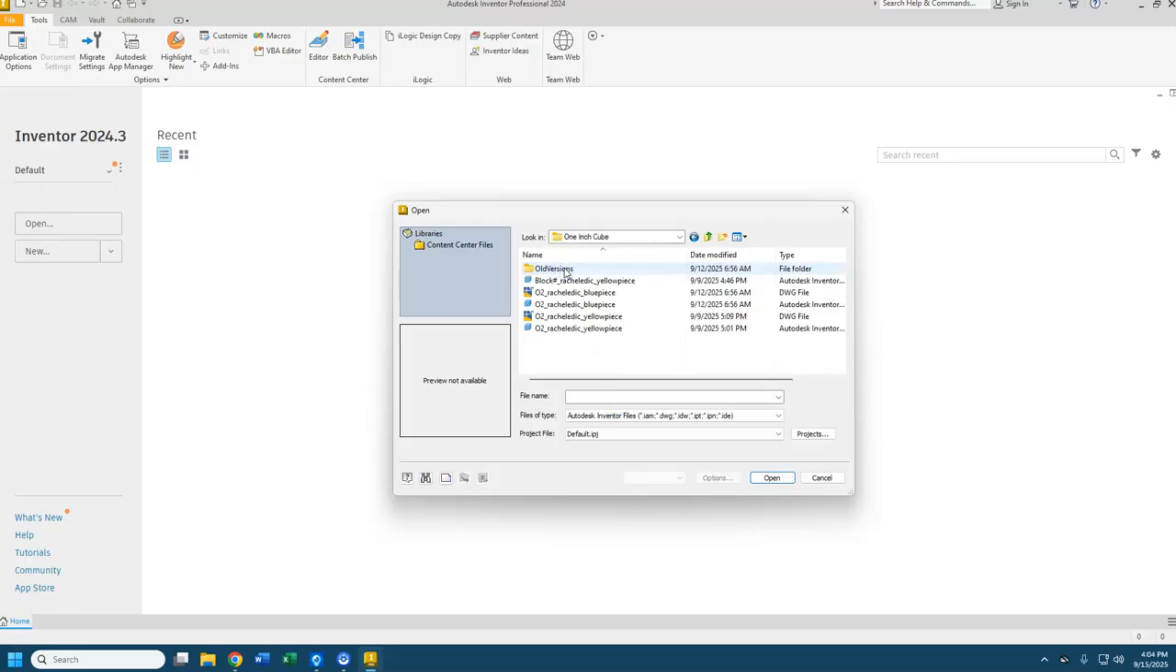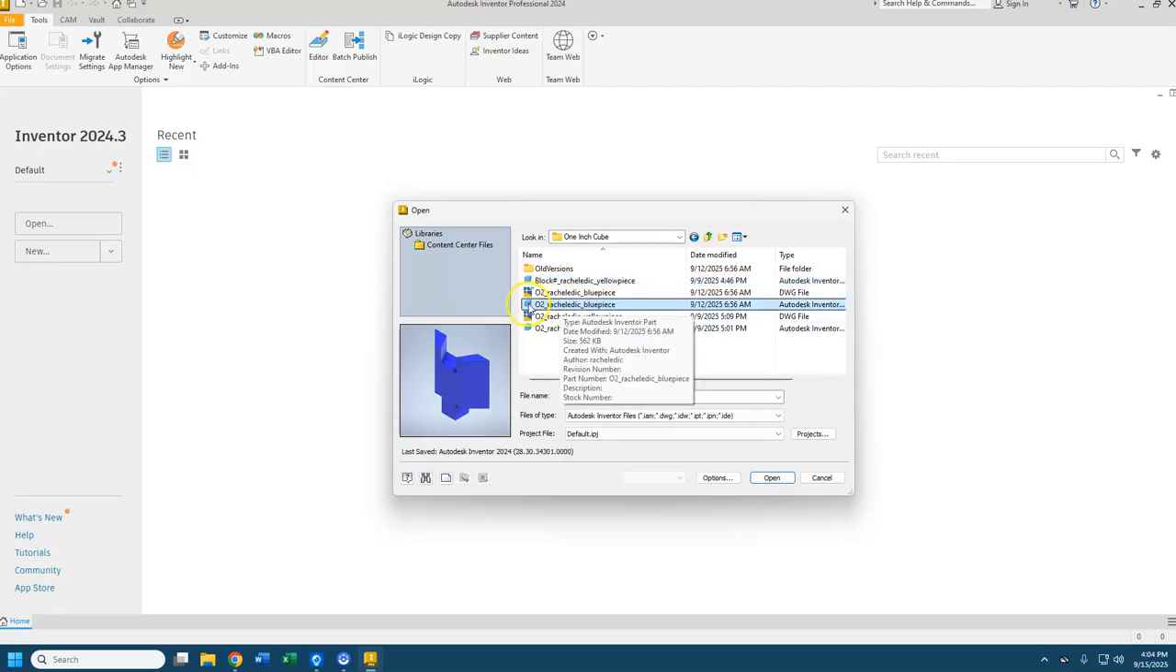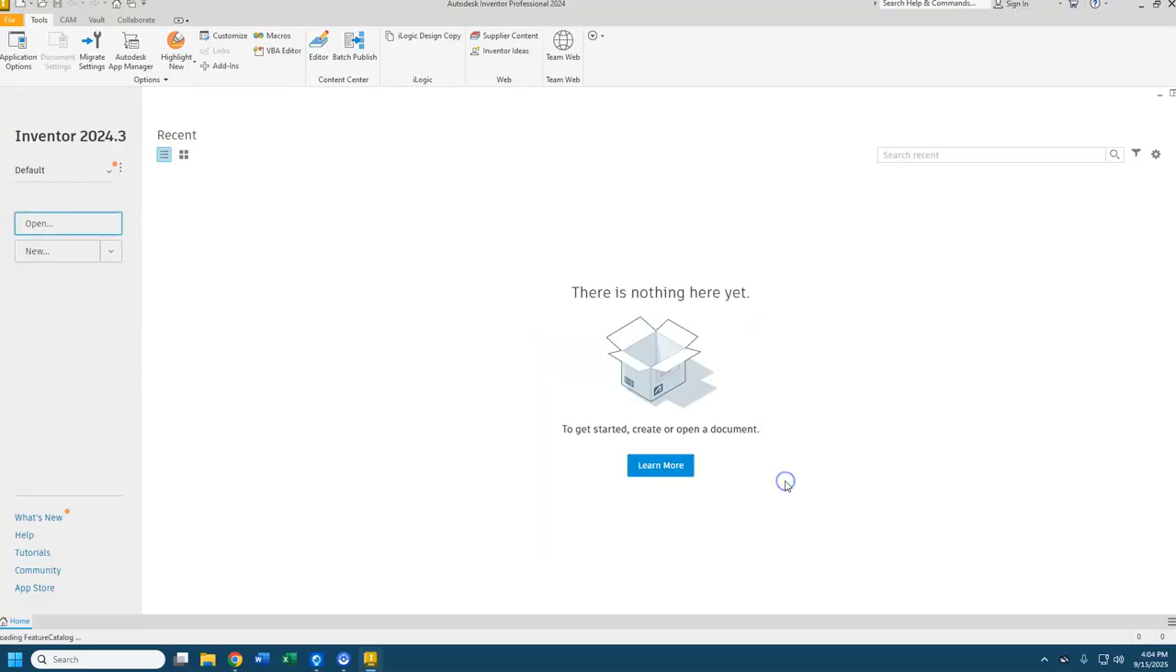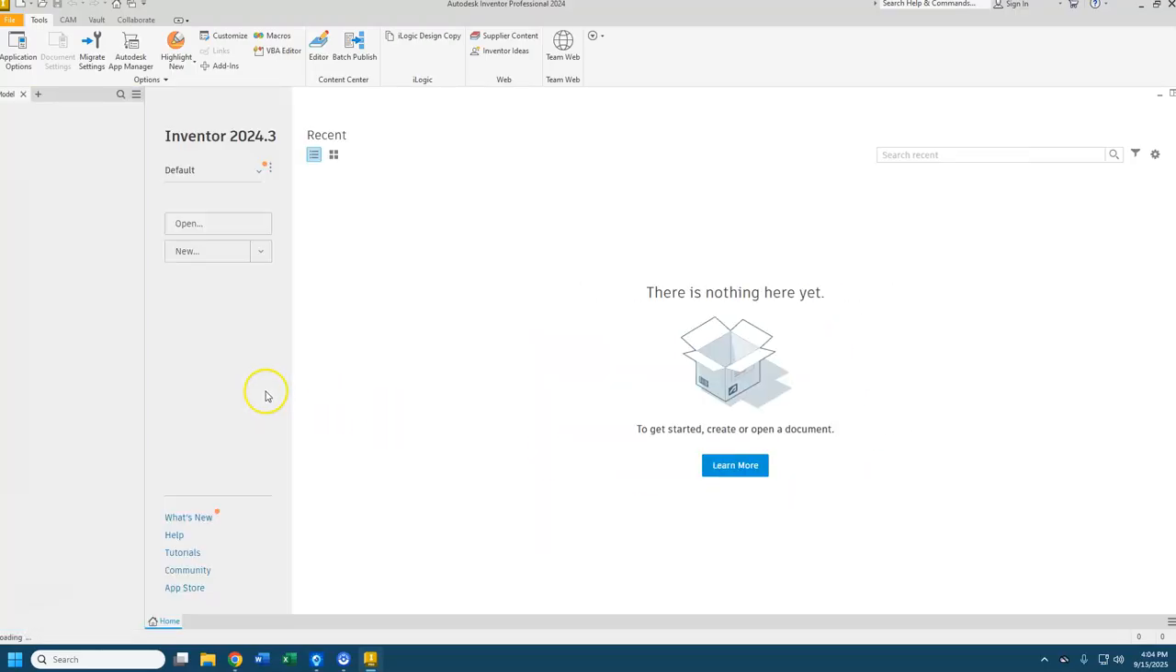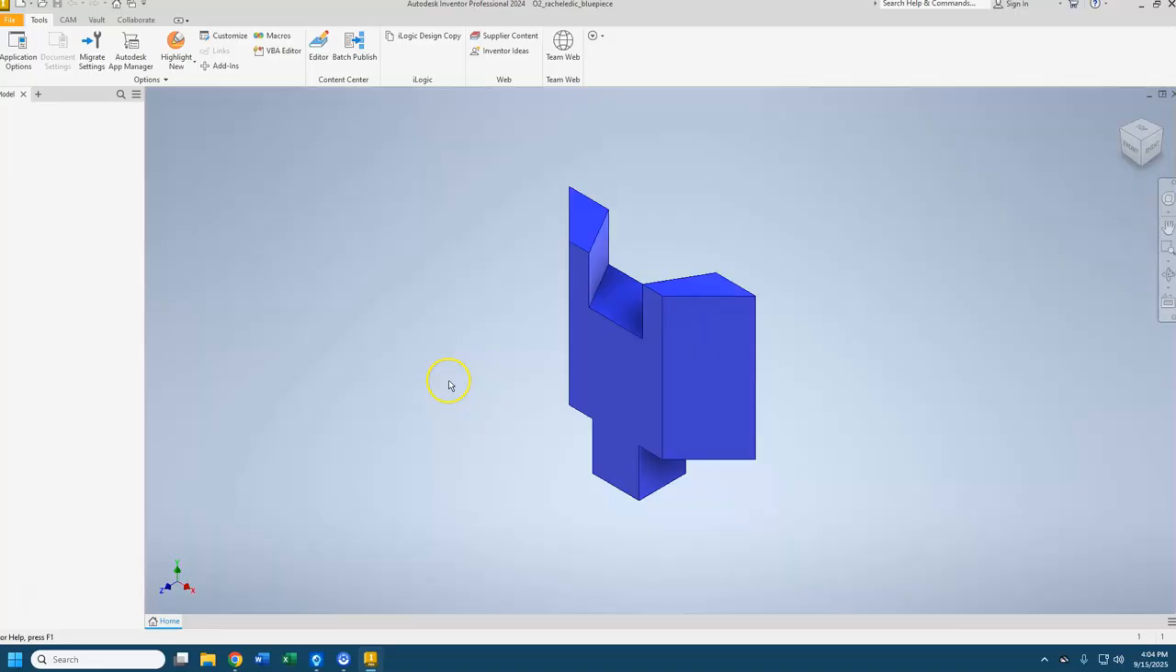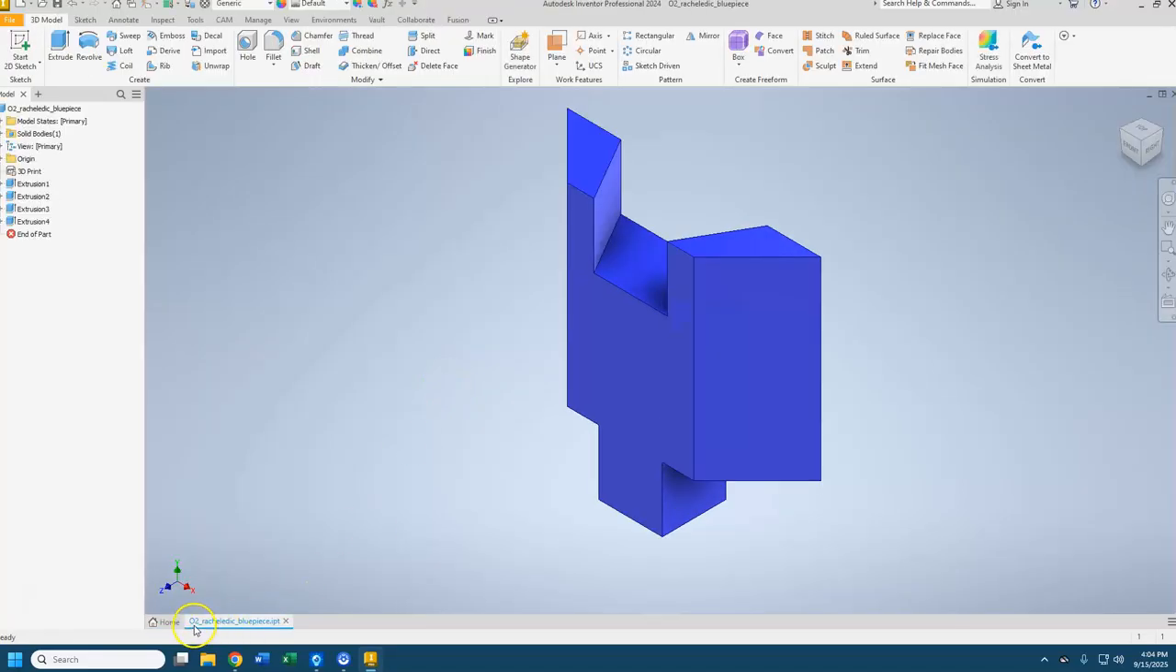So I'm going to go to open, I'm going to go into my U drive, DDE, 1" cube, and I'm looking for my blue piece.ipt. It does have this blue square symbol, but that is my part file. So I'm going to go ahead and click open. Notice I can see down here and at the top my block number, underscore my username, underscore the name of my file.